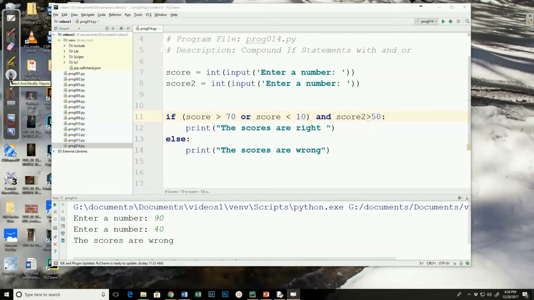Now let's change the program a little bit. This time, I'm going to have the OR, but I'm going to have the AND on the other one, and I'm going to make both on the AND side score 2. I'm going to say score 2 less than 100 and score 2 greater than 50. This time the AND takes priority because it's in the parentheses.